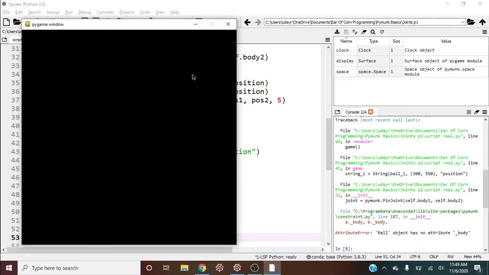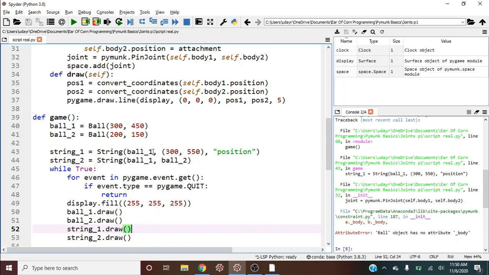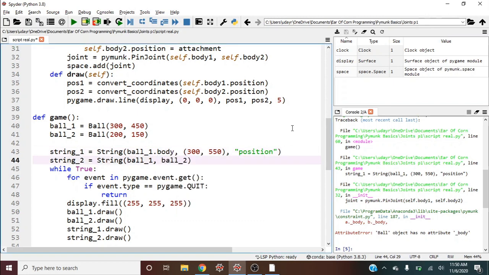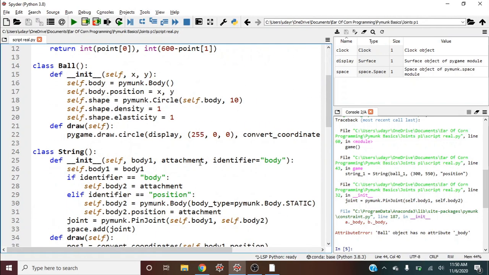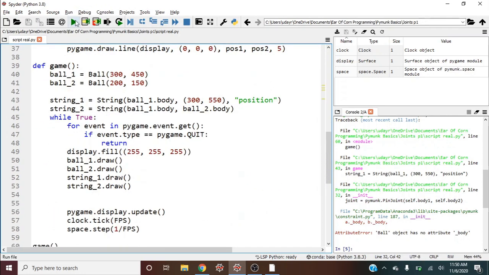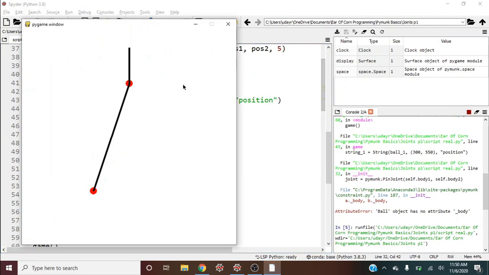Ball object has no attribute body. That's because we shouldn't be giving the ball object that we've created. We need to give it the body. So it's ball1.body, ball2.body, and so on and so forth. Right? Because up here, we have the pin joint. This expects the body itself, not the entire object, just the body. So now I've run this, and we have our double pendulum.